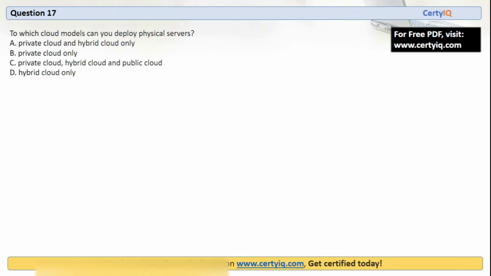Moving on, question 17. To which cloud models can you deploy physical servers? A. Private cloud and hybrid cloud only. B. Private cloud only. C. Private cloud, hybrid cloud, and public cloud. Or D. Hybrid cloud only. Here, the correct answer is A. Private cloud and hybrid cloud only.